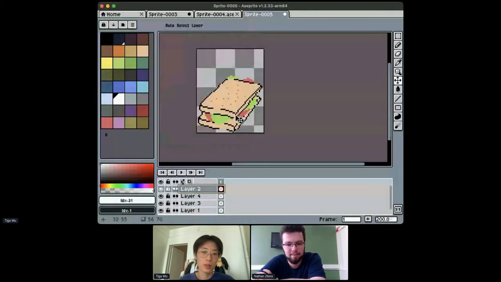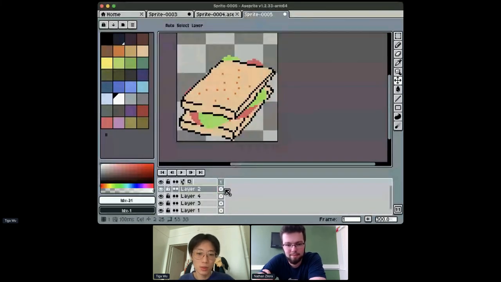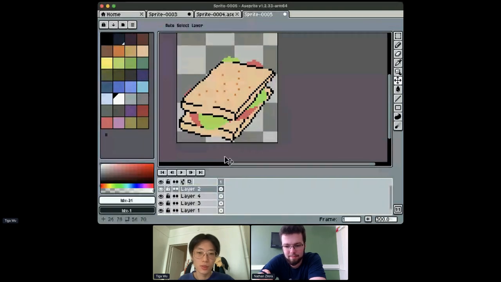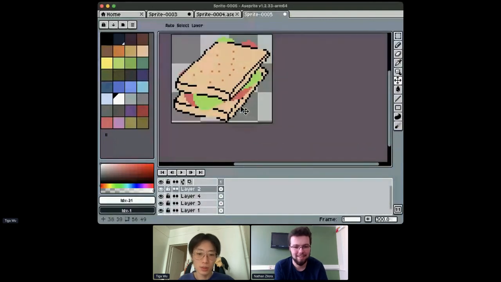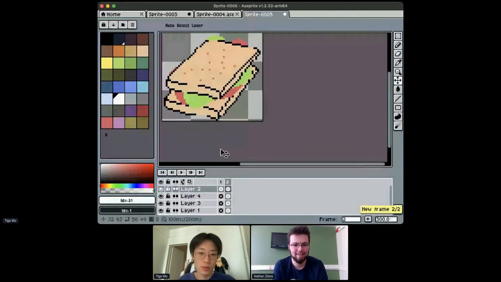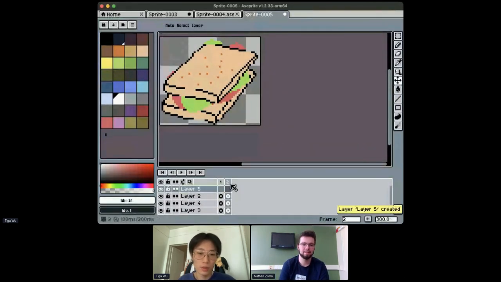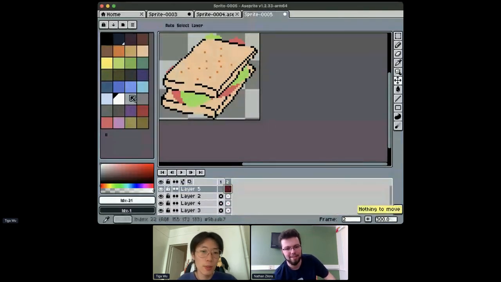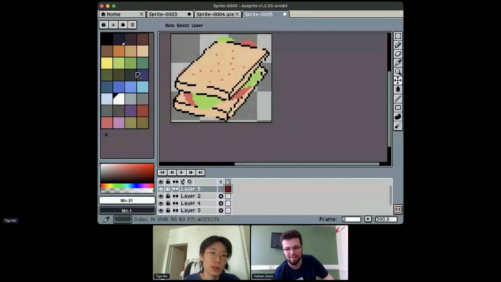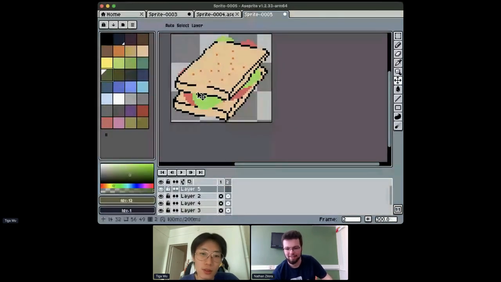Sandwich. And now we have to add some mold. Got 5 minutes. Let's do another frame with another layer that has the mold. What does the mold look like? Just greenness, a dark green. Dark green, on the bread.